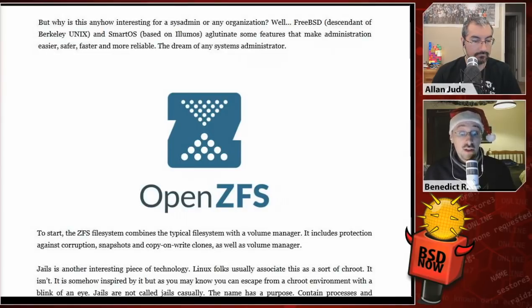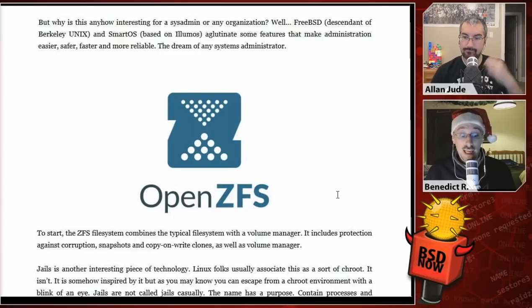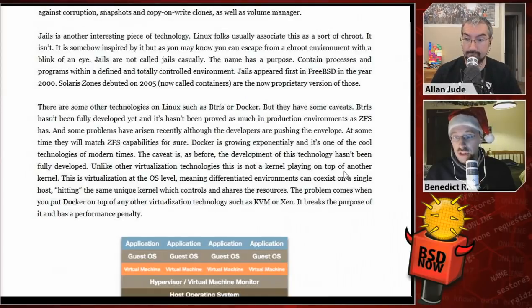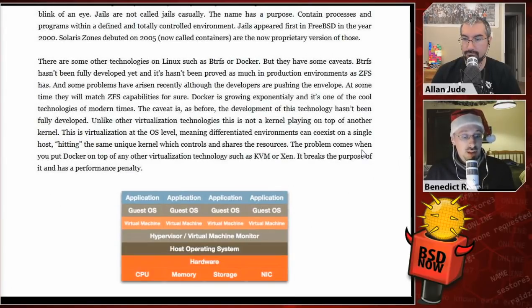Jails are not called jails casually. The name has a purpose: contain processes and programs in a defined and totally controlled environment. Jails appeared first in FreeBSD in the year 2000. That's 18 years ago. Solaris Zones debuted in 2005, now called containers, the now proprietary version of those. Yeah, so just think about these years.